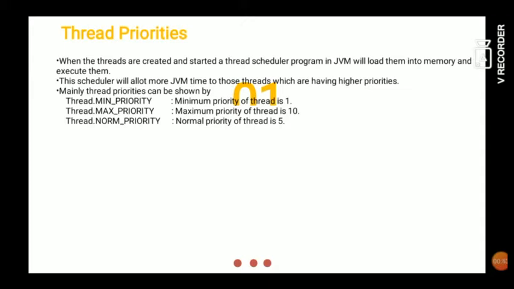MIN_PRIORITY is a static variable and its value is 1. MAX_PRIORITY is the maximum priority static variable present in the Thread class. The maximum priority of a thread is 10. NORM_PRIORITY is nothing but normal priority. It can also be represented as the default priority. Its value is 5.